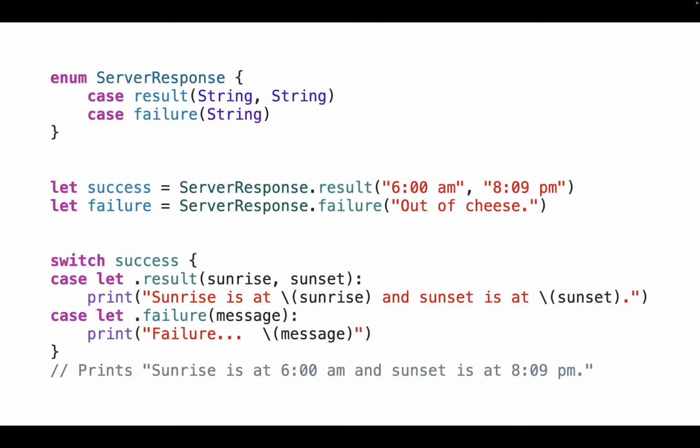And here, since the success is a server response, each switch case below must be a server response. So we can just omit the type there.